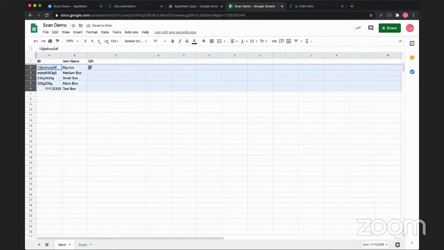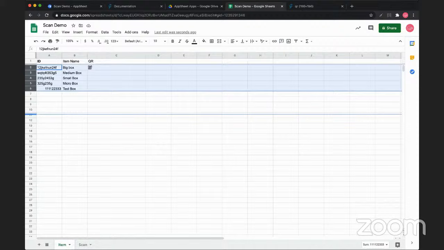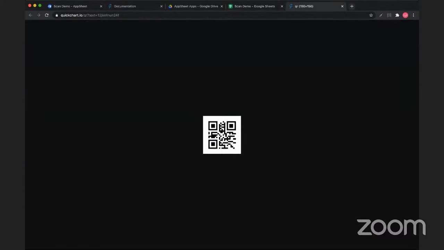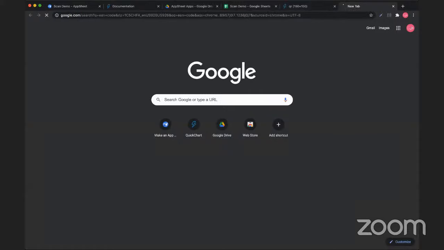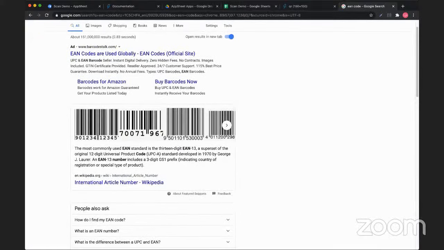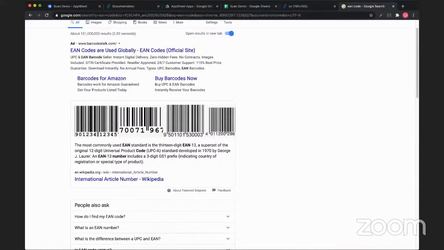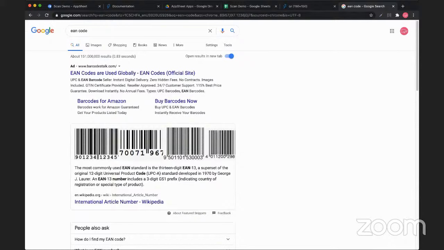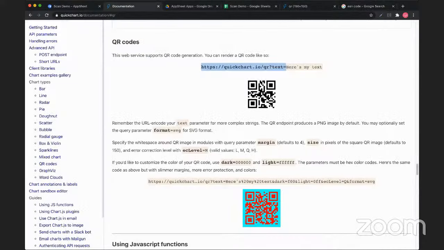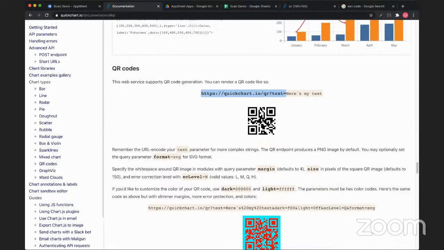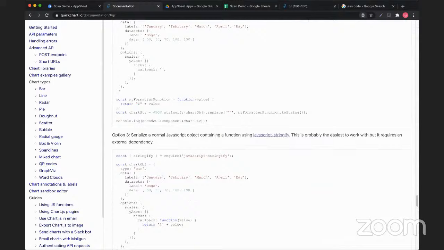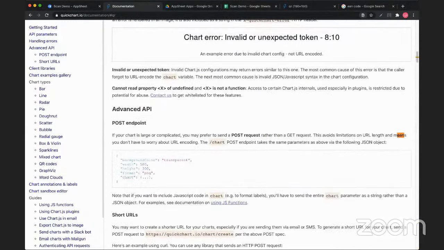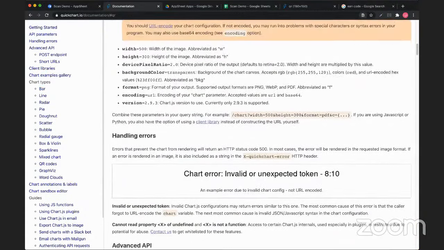Stefan, we have another question. All right. Can this also generate EAN codes instead of QR codes? So meaning barcodes. Not sure exactly what an EAN code is. Let me Google really fast. Yeah, I believe it's just barcode. Okay, 13-digit, a superset of the 12-digit. Let's see if QuickChart can do it. Documentation. Let me do a quick Control F. EAN. Nope. Code. Nope.